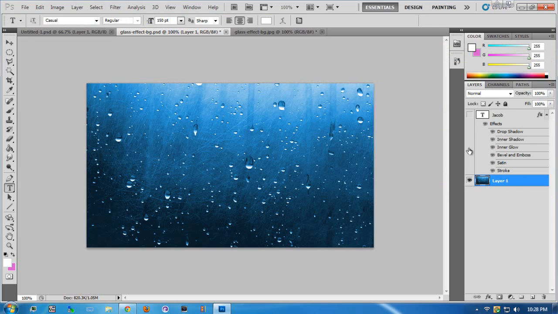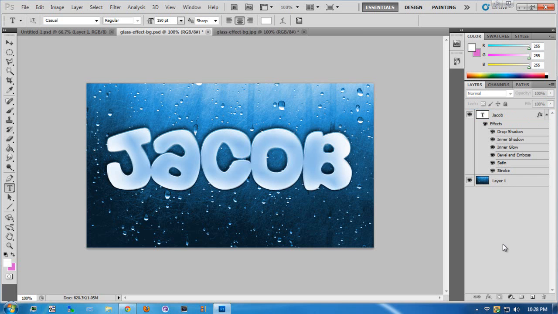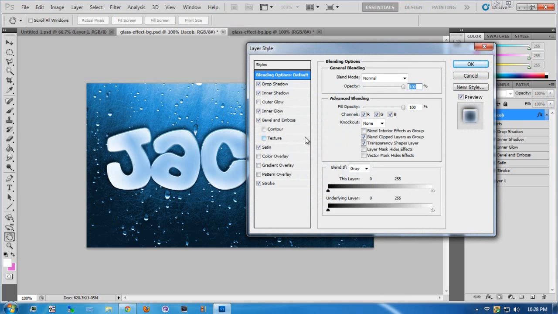Afterwards, you're going to want to go and have your name typed out. Make sure it's white, it's bold, and it fills up however much space you want, but with enough room so that it gives you the overlapping layer. Then right-click and go to Blending Options, and right off the bat check off Drop Shadow, Inner Shadow, Inner Glow, Bevel and Emboss, Satin, and Stroke.